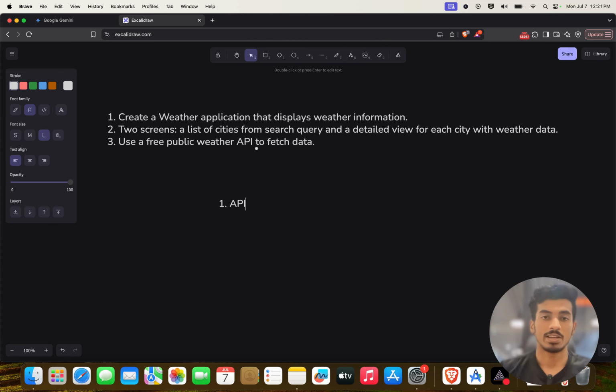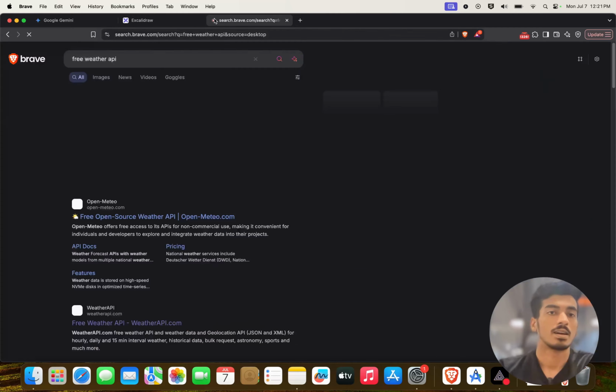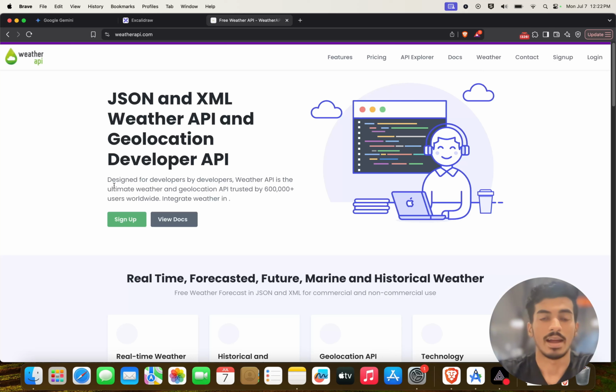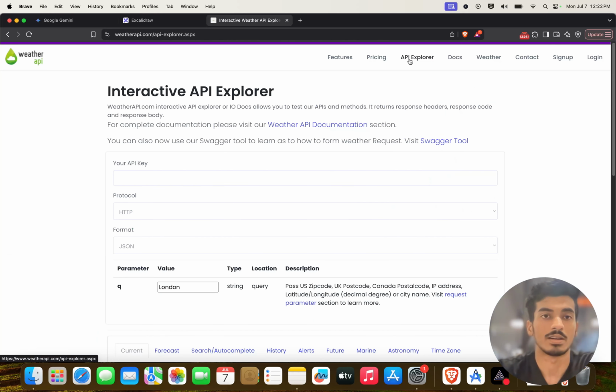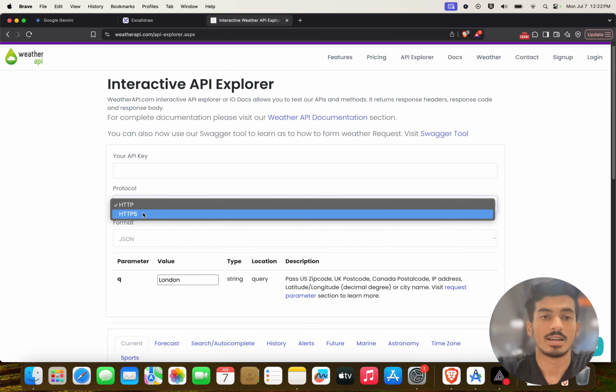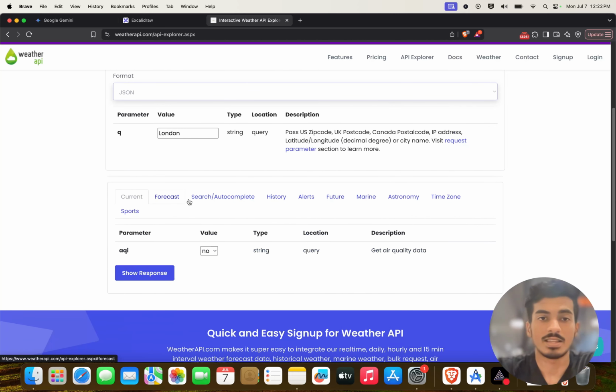So first of all, we need two APIs. One is to get the list of all the cities and another is to get the weather detail of that city. And let's search for any random free weather API. And you can see we are going to use this one. And you have to first sign up on this, so you can just sign up right away and I have already done it. So you can go to API Explorer and once you sign up you will have your API key, so you have to paste it here, select the protocol and format is JSON and you can see the list of all the APIs.